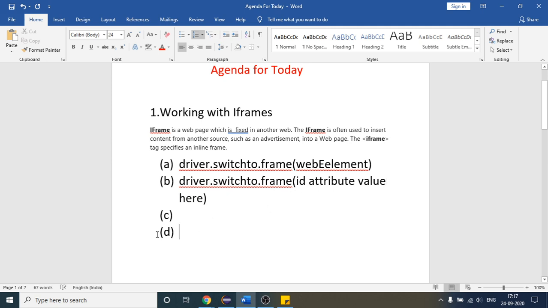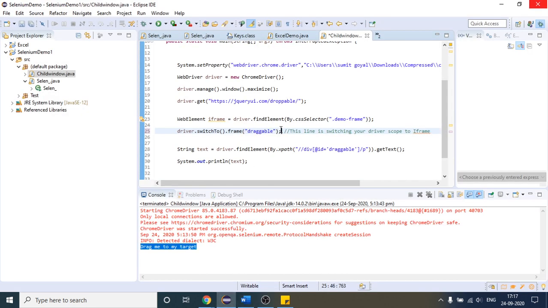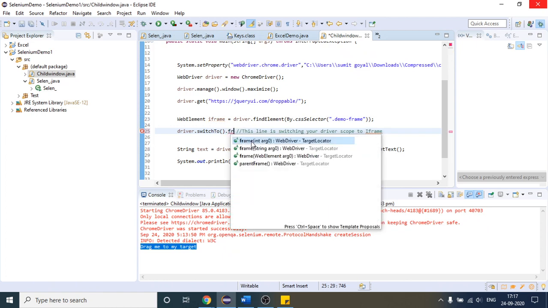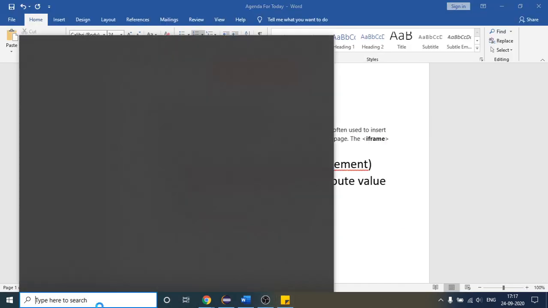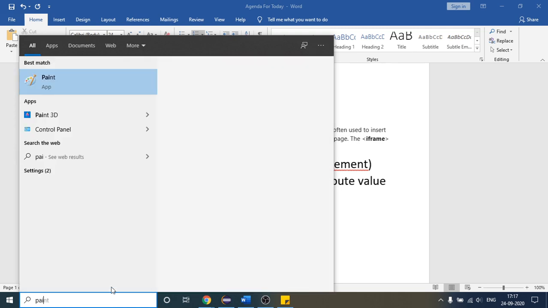And what is the third method? The third method, let me copy this again, is that it will ask for the index number. So if I write 0 here, let me come here first. If I remove this again, you will see one more method, which is this one, an integer argument. So it is asking for one integer value. So suppose, if I open, let me open Paint only.